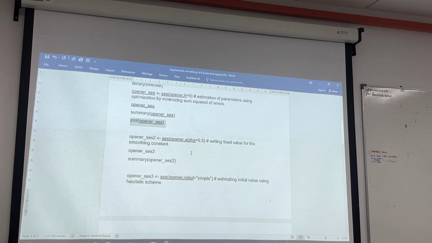Okay, now if you want to assign a value instead of asking R to estimate the constant, you want alpha to be a certain value, 0.5 for example. By fixing the value of alpha, you put comma alpha equals a certain value. But remember, this value is supposed to be between 0 and 1.